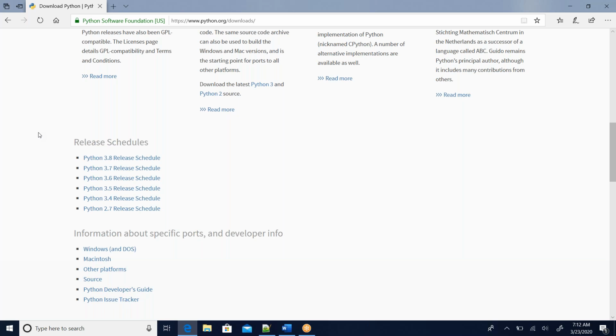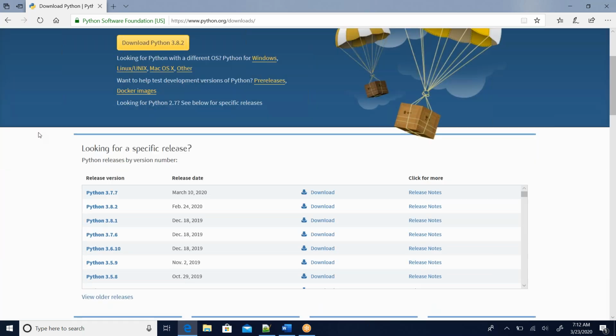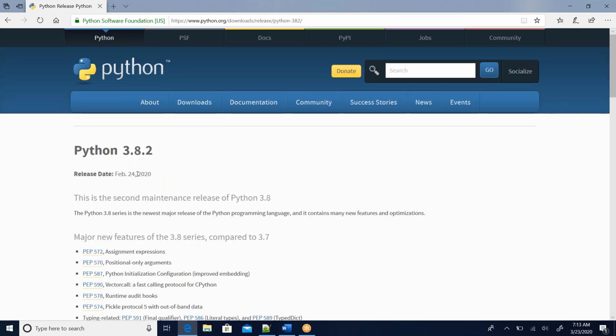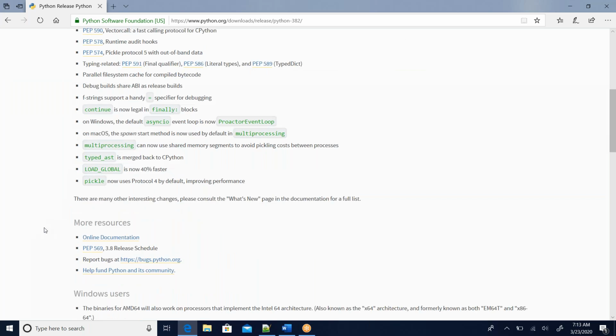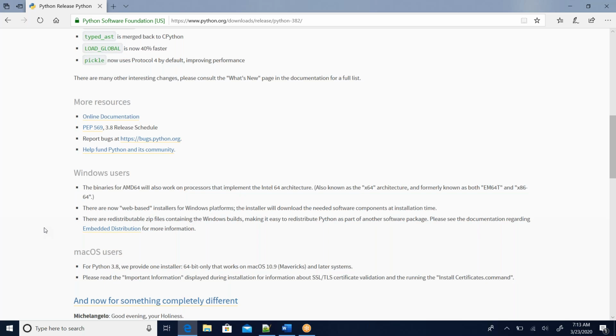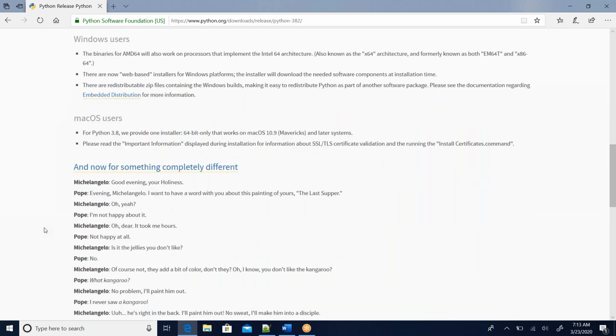In Python 3, you can go with anything, but anyhow we can go with the latest one. What is the latest one? 3.8.2. It was released on February 24th, 2020, just one month back, exactly one month back. So you just download it. When you click on Python 3.8.2, it gives more details: what the new features of 3.8 are compared to 3.7, what new features they have added, and what new fixes they have made.